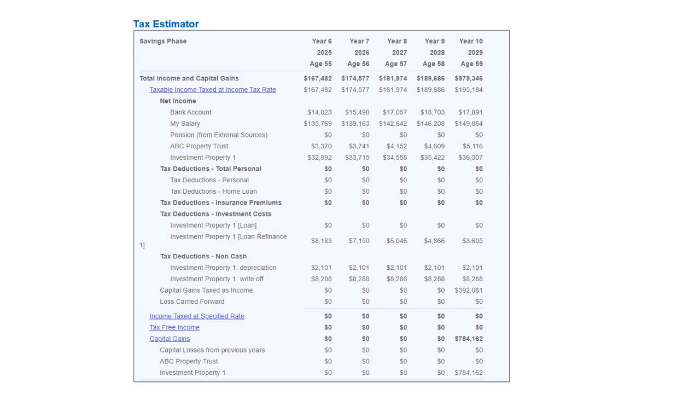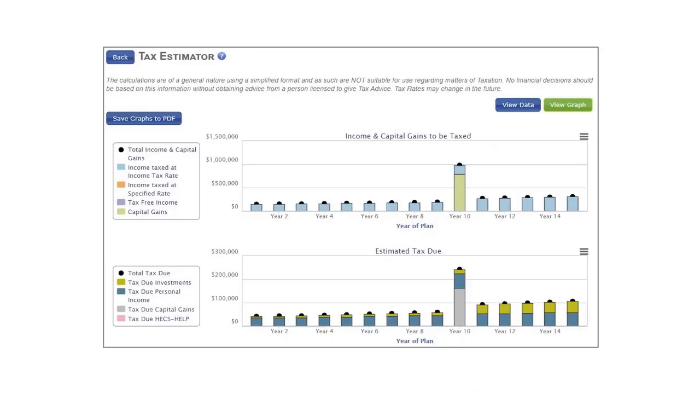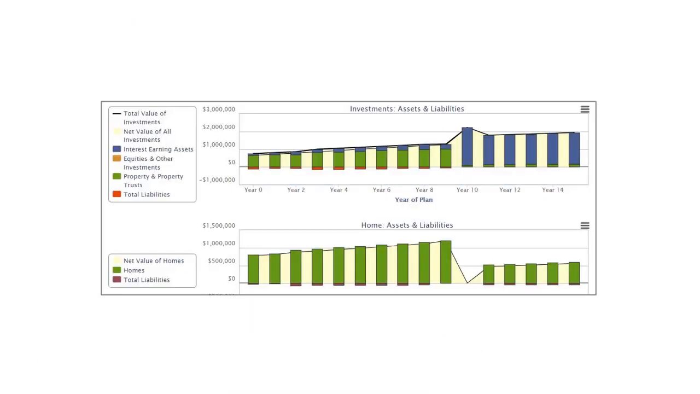This is the data view from years 6 to 10 where both the Home 1 and Property 1 were sold. This is a graph view of the tax estimator. Note the year 10. On the Chevron report, plan outcomes can be accessed. The plan consists of a transaction account, property trust, investment properties and homes.